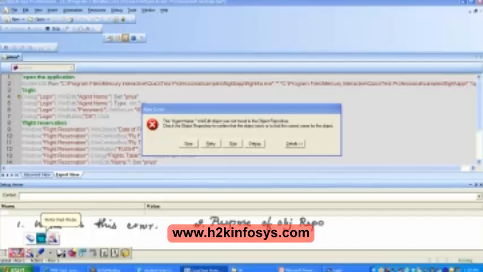Yes, what is the purpose of the object repository? Are you trying to identify the importance of the object repository? What happens if the object is not present in the object repository?